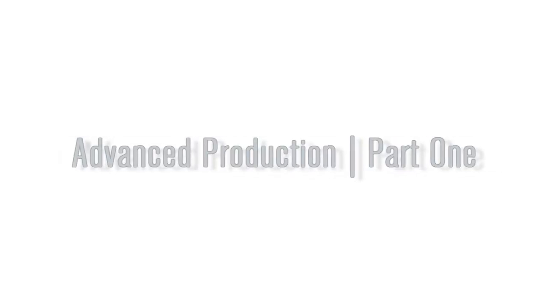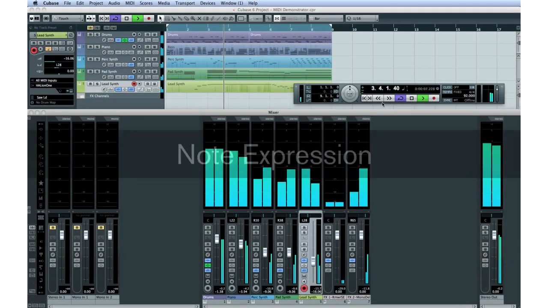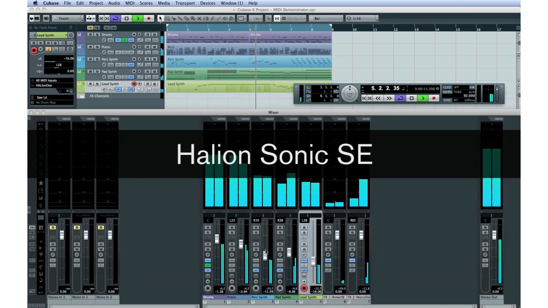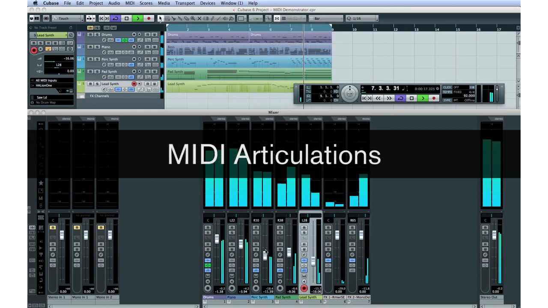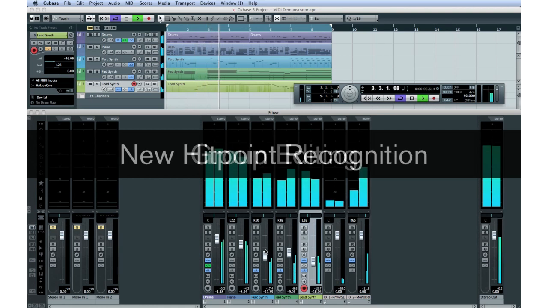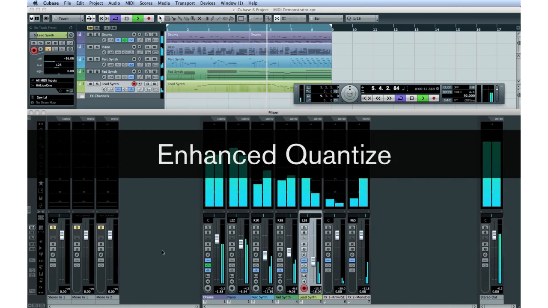In this chapter, we'll show you the new note expression for your MIDI performance, the new Halion Sonic SE virtual instrument to get the most out of note expression, how to add articulations to your MIDI performance, useful ways to employ the group edit function to manage several parts more efficiently, how the new hit point system works, and the use of enhanced quantizing features with audio.